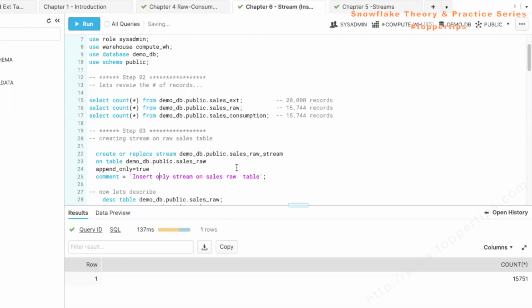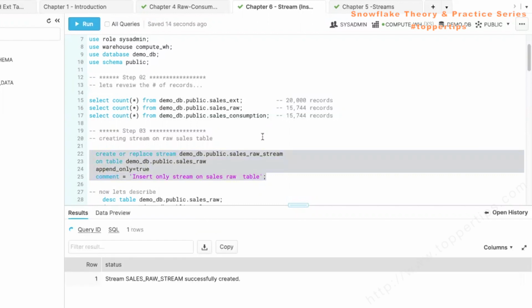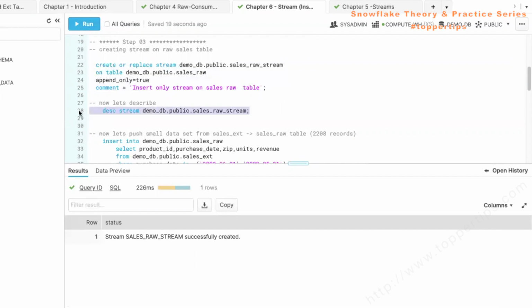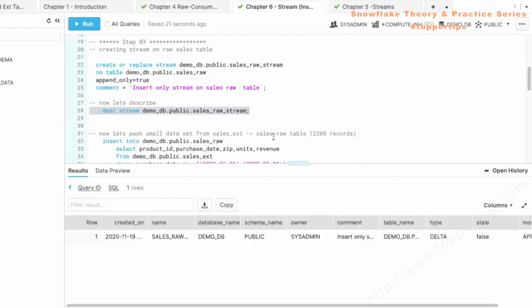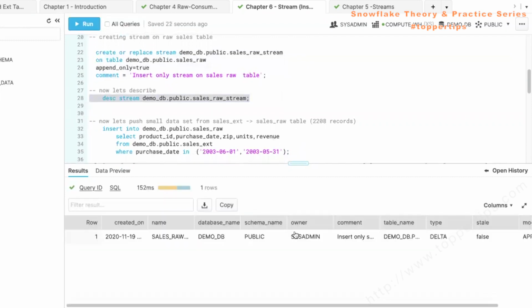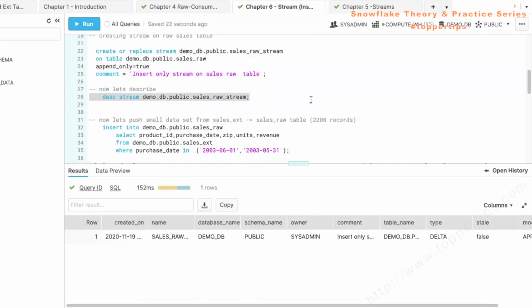Here I first set the context. We are going to create a stream again called sales raw stream, the same one we saw in chapter 5. However, we will apply a flag called append only true, because we are dealing with incoming records and they are only being appended. Just run that one. Let me describe it. I described that perfectly fine. You can see that the insert only comment has come.